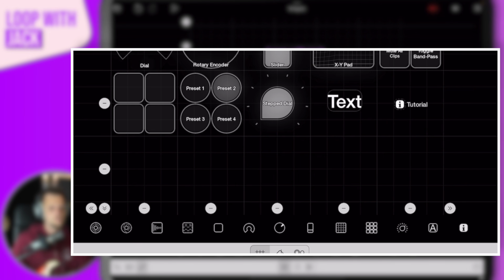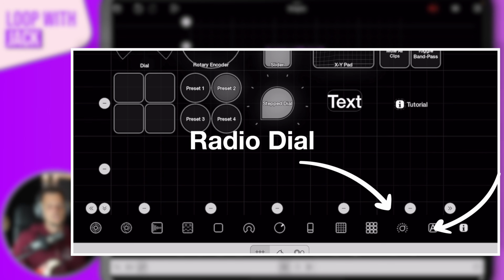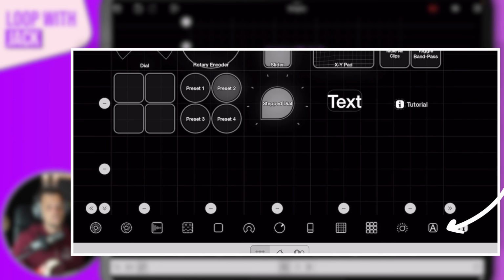So if we just go left to right, you've got an audio clip, a MIDI clip, an audio one-shot, MIDI one-shot, a button, a dial, a rotary encoder, a volume slider, an XY pad. You've got a clip slicer, radio buttons, and a list of buttons all under this same icon here. You've then got the ability to add text to your canvas and the ability to add tutorials if you are sharing your templates with others to learn different features. You could create a tour using these different information icons.